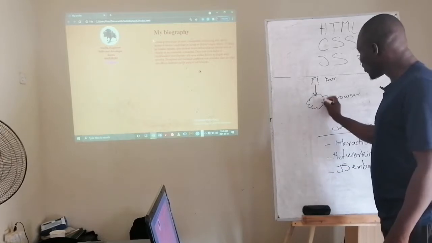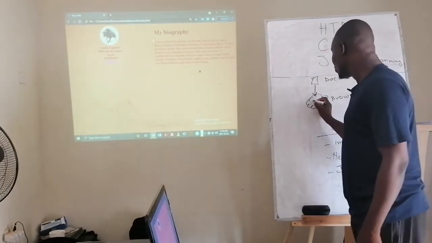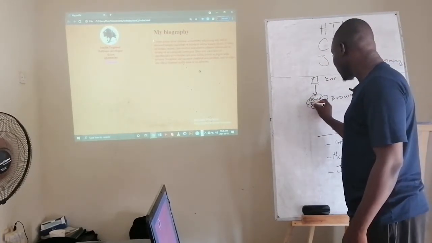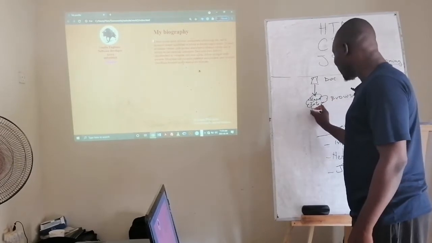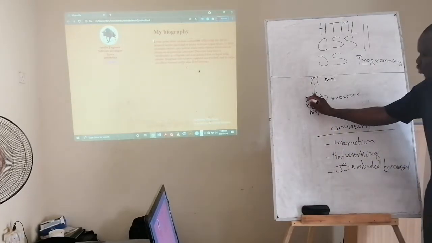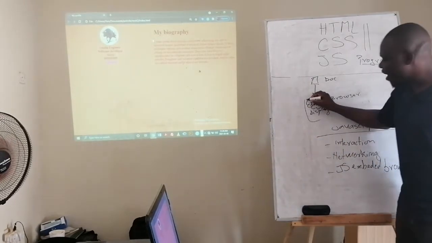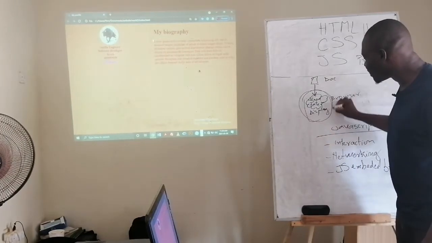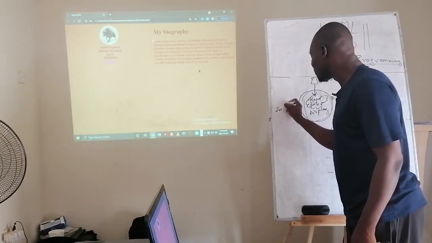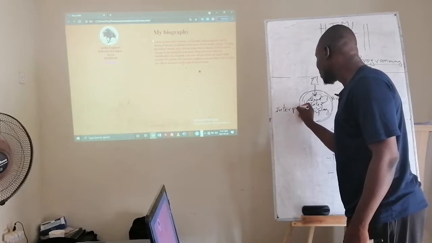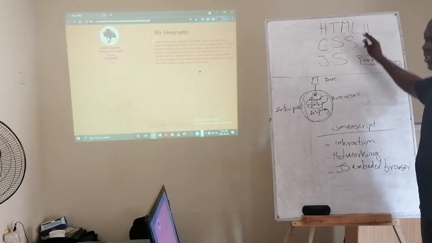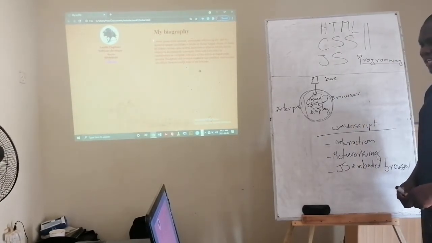Right? But in here, what does the browser do? The browser has to read your document, interpret it, and display accordingly. So the browser has to do all this work. So the fact that the browser does this work, all this work is now encapsulated in one function that we call interpretation. So the browser does the interpretation of your HTML and your CSS. You get that?